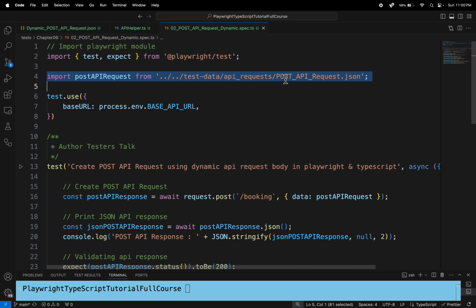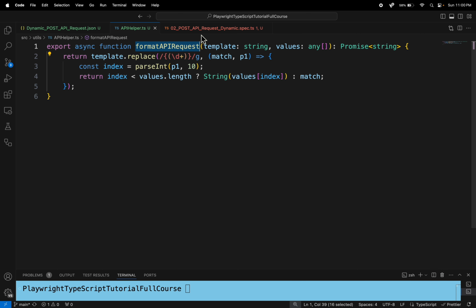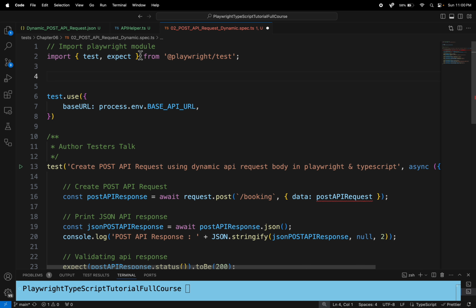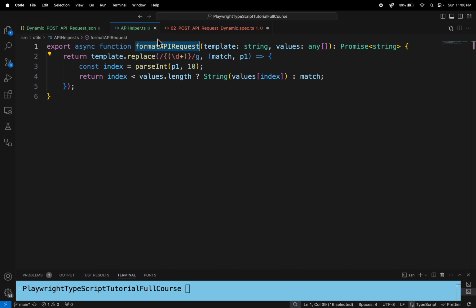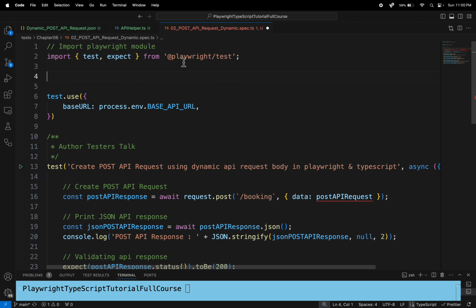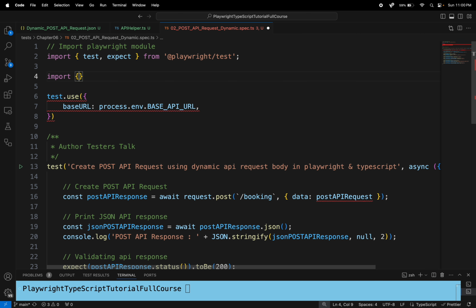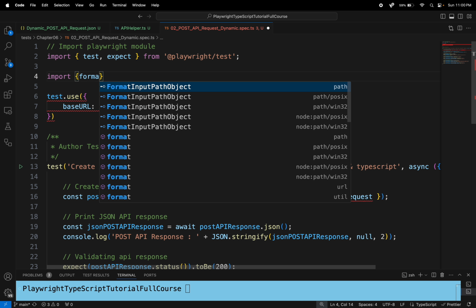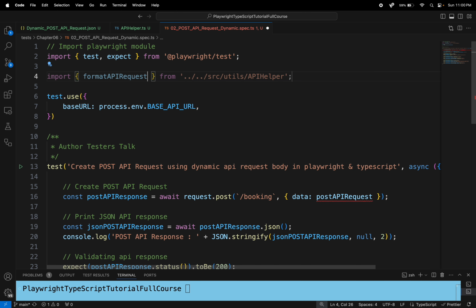So here previously we were reading the JSON file. I will delete that. So let's import this particular function in the spec file now. And after that, we are going to read that particular JSON file that we created initially, and we will pass it on to the format API request method. So by using the import statement, I will import the format API request function in the spec file.